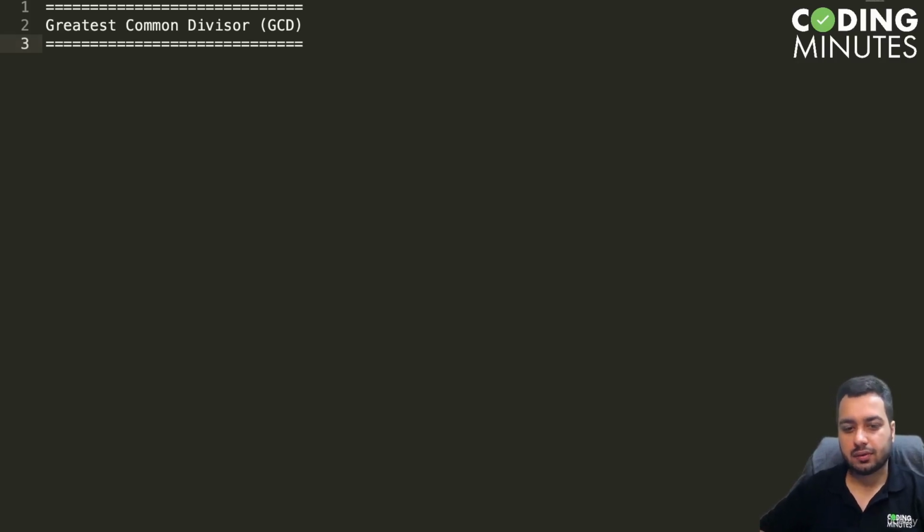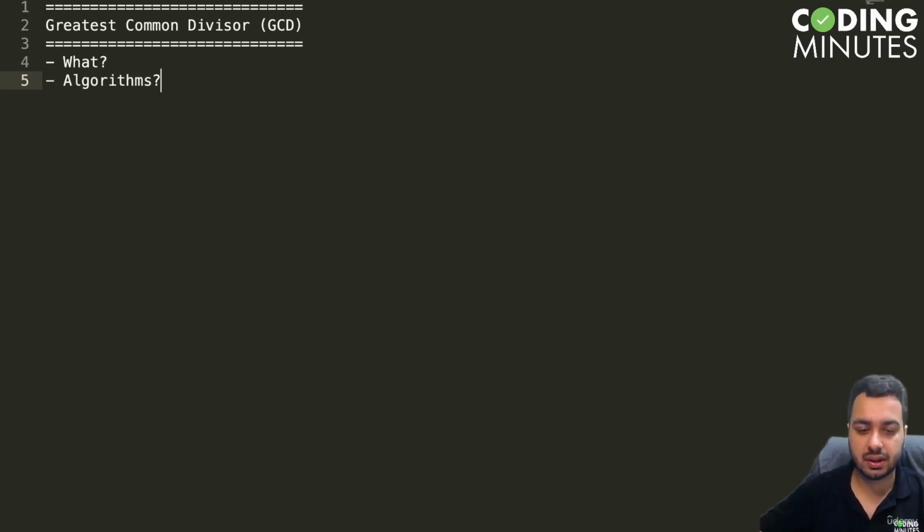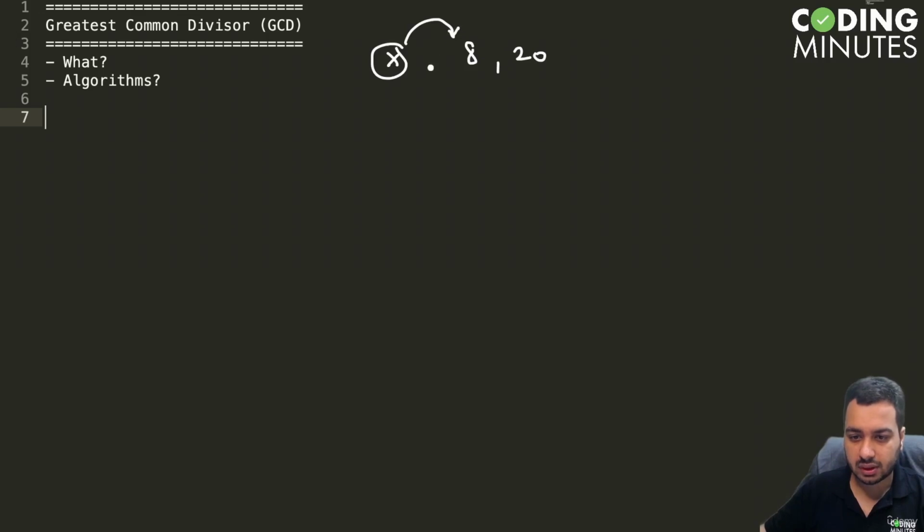Okay. First of all, we will discuss what GCD is and what the various approaches or algorithms are that we have to compute GCD. So GCD, as it says, is the greatest common divisor of two numbers. Let's say the numbers are 8 and 20. Then we need to find a number x which divides both 8 and 20.